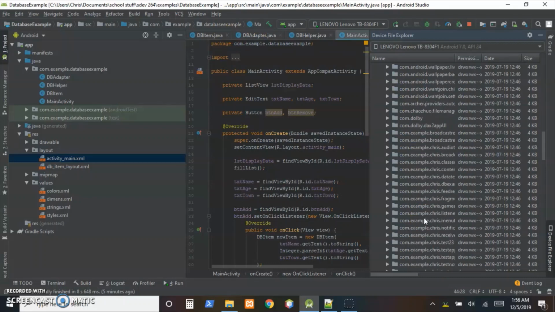Should have that on here. Here we go. com.example.database example. I think it's this one. If we expand that, there's this folder databases. You can see here is that database example .db that we created. That's our database. If you want to, when you're messing around with this, you can download and look at that. It's a special kind of file, but you can probably open it in a text editor and get some information, get some sense of what's going on in there. But we can see our database was created here.